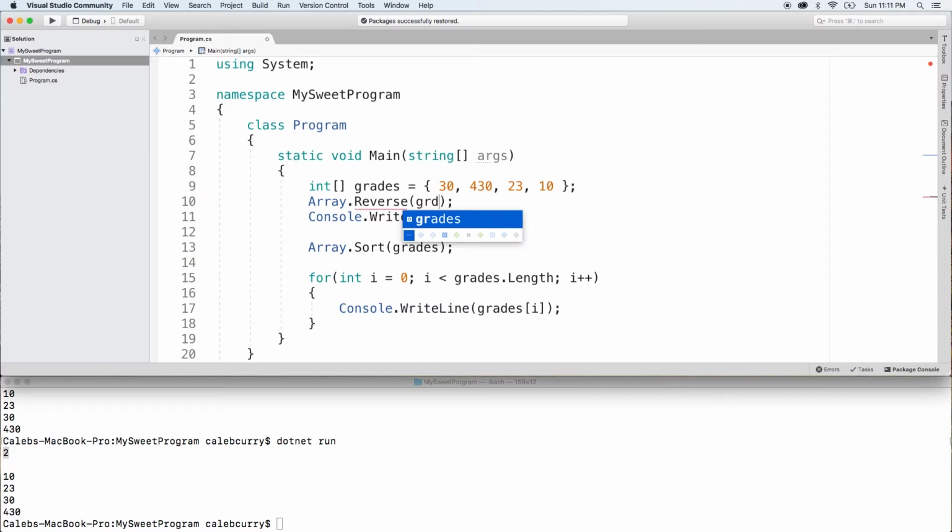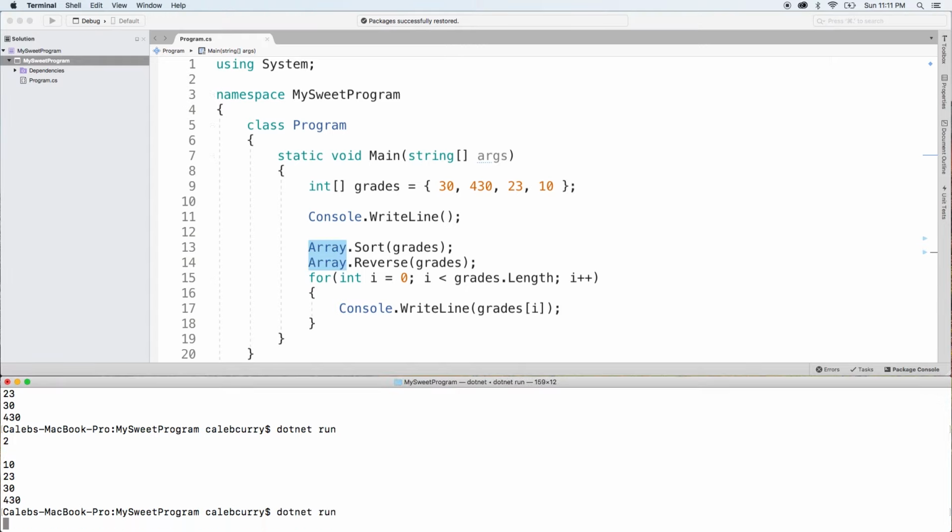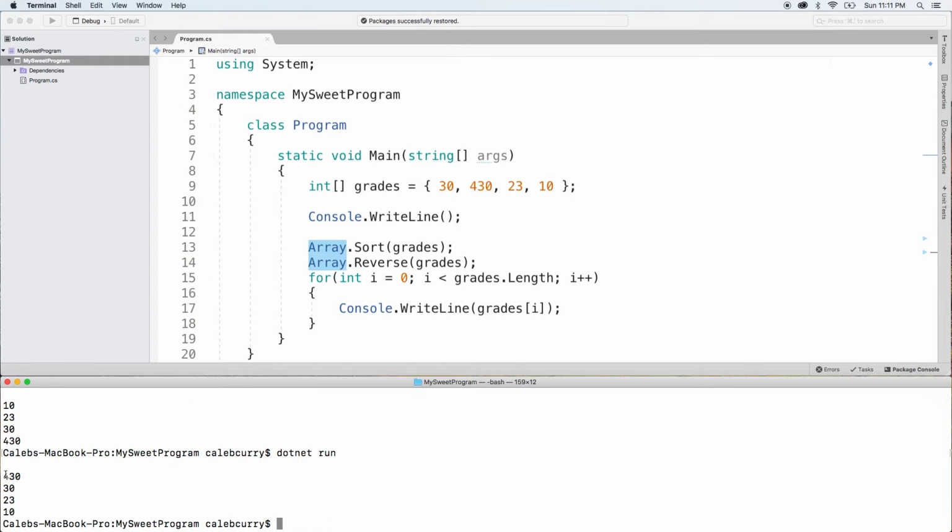And then we just pass in grades. This is actually not going to affect anything because we're sorting it down here, so it's going to lose that reverseness anyway. So we could take this and put it after the sort to get it in descending order. So dotnet run this, what do we get? You can see we get from largest to least. So that's how you can do that.